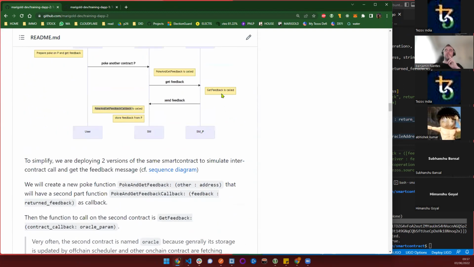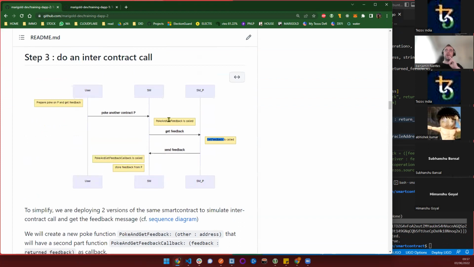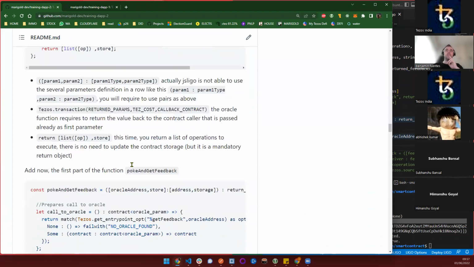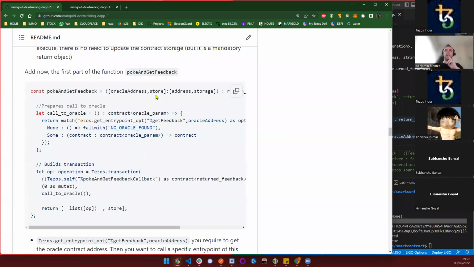Okay, so we have finished the get feedback function. Now we are going to write this one, and then at the end, this one. Okay, poke and get feedback. Let's see. Poke and get feedback. So on the main, we said we are receiving an address. So it will be the Oracle address or the address of the second contract. It was called other before, remember the variable. So we will receive this address of the second contract and the storage.